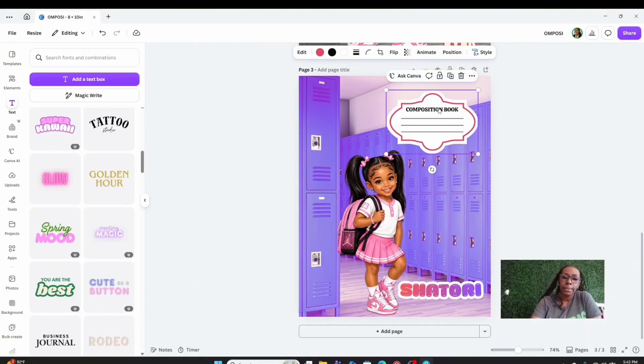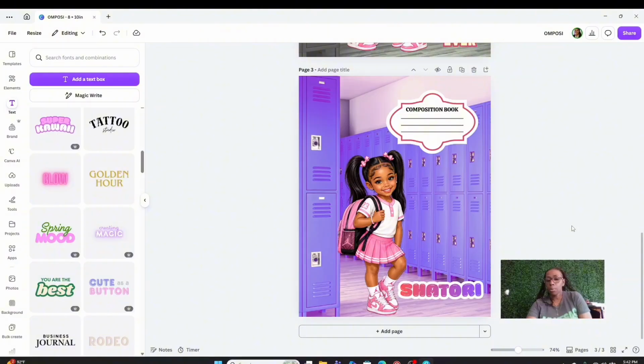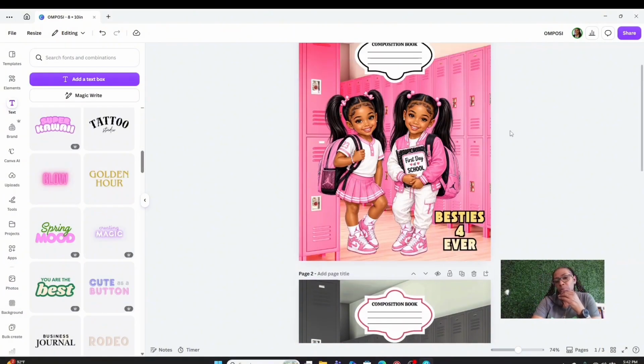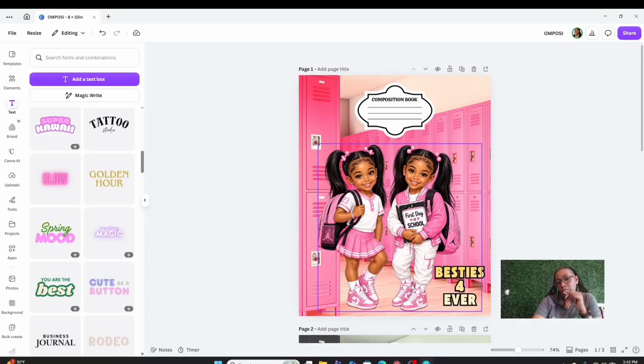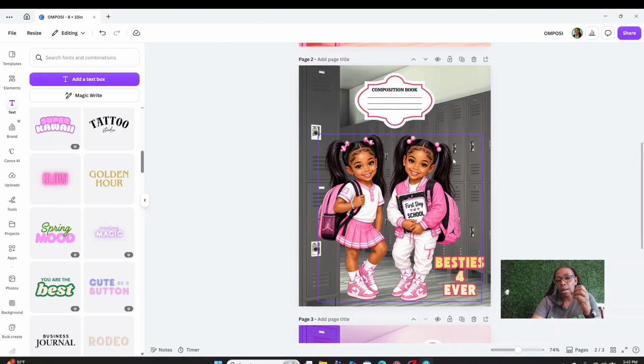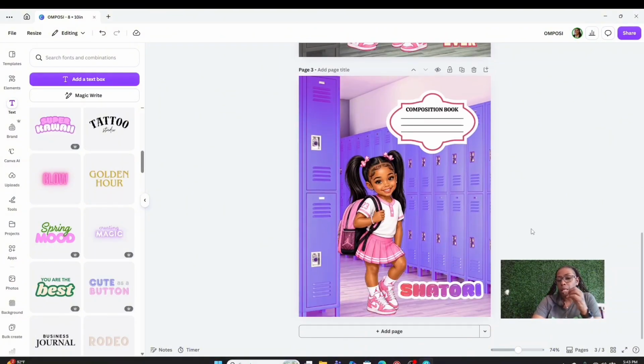But, are we done? You think we done? Look, though. Now we had the twins. We got the twins. They besties forever. Then we changed it up. We put them with the gray locker, besties forever. But then we put Shatori by herself, okay, with the purple.